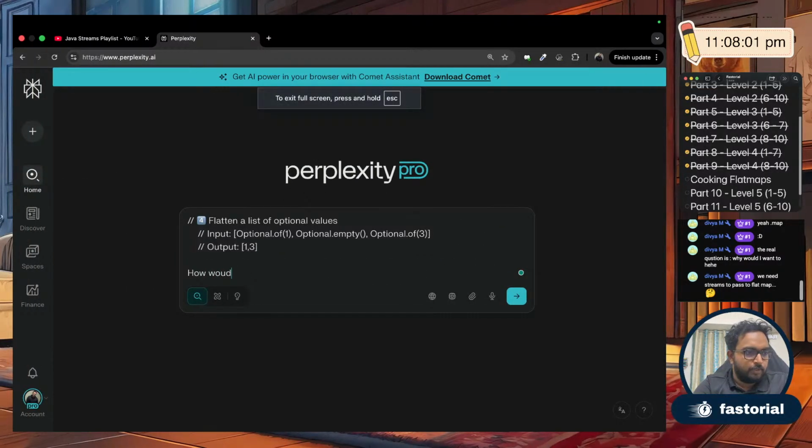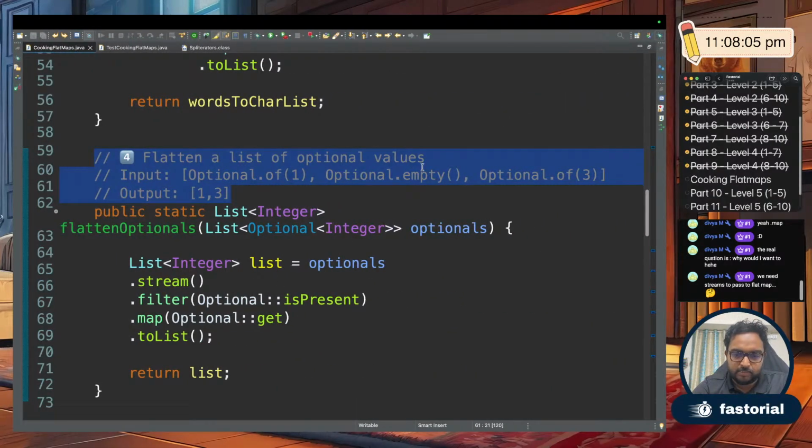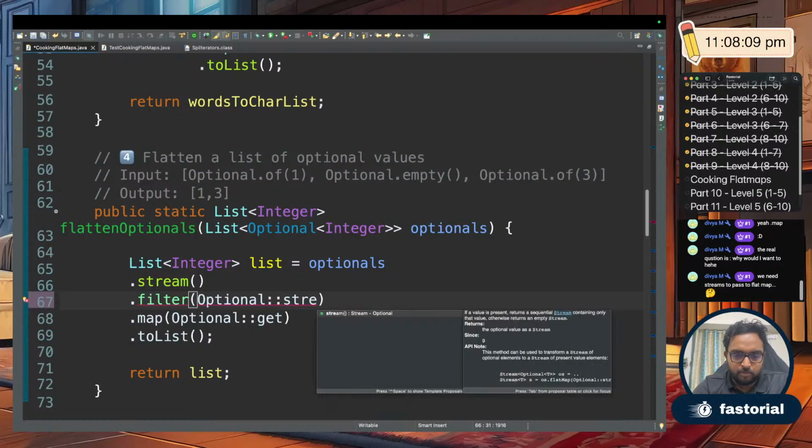How would we need stream to pass? Exactly, we need stream to pass. How will you generate a stream out of any of this? Does optional give stream? Oh, optional gives stream. I didn't know that. Oh, interesting.